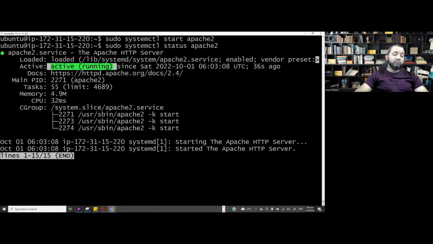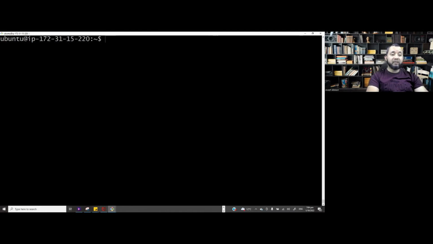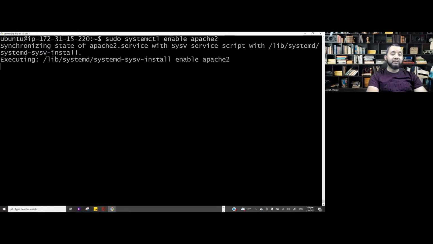And also I need to make sure if the virtual machine gets rebooted or restarted, we have to make sure web server gets started automatically. And to do that, we need to apply another command, which is called systemctl enable apache2. So that means whenever we restart the machine, Apache or web server will be started automatically. All right. So this is the three things we need to do.